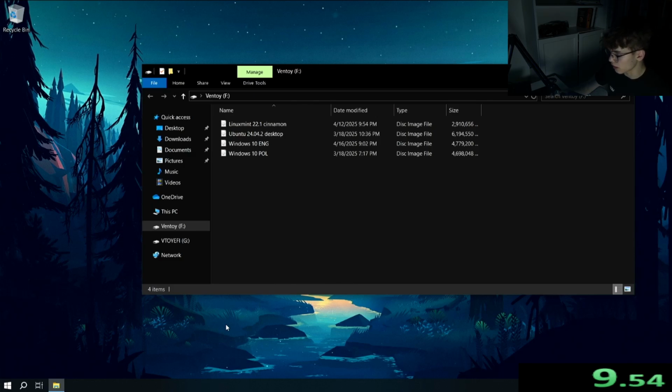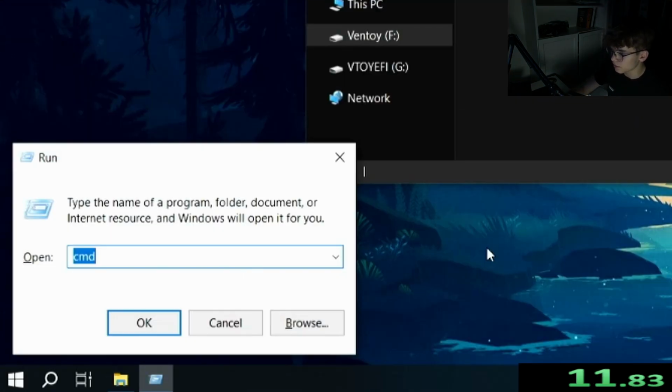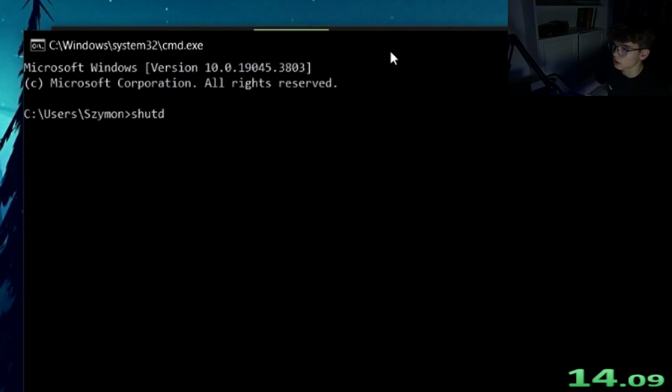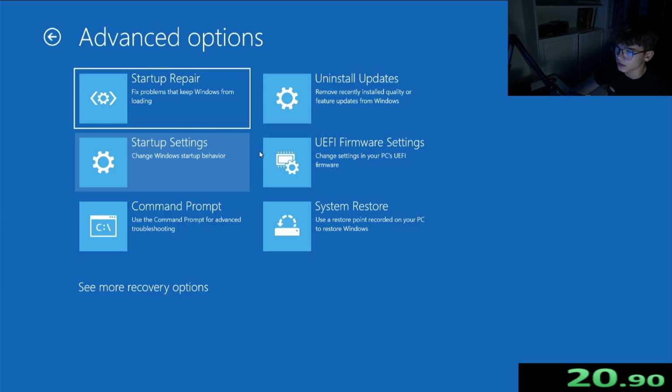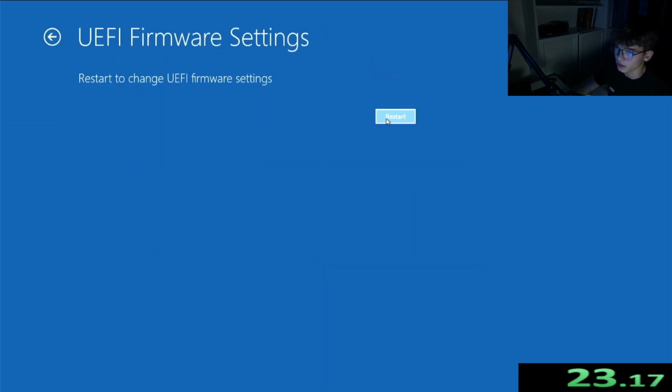And to do that, click Windows plus R, CMD, enter, then shutdown /r /o /t 0, enter. Now troubleshoot, advanced options, and UEFI firmware settings, restart.